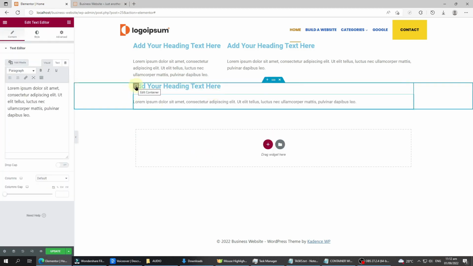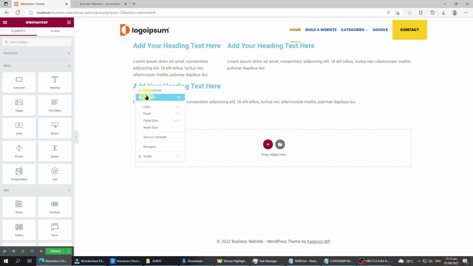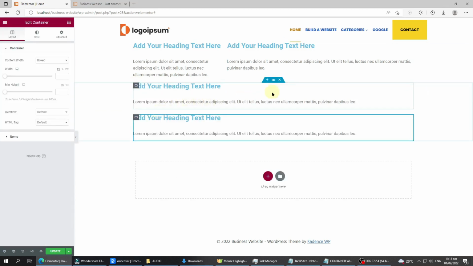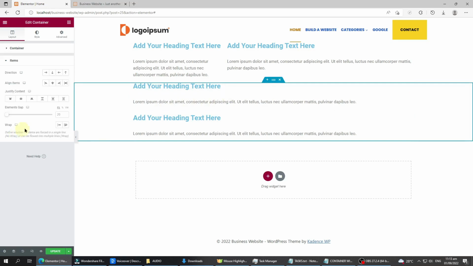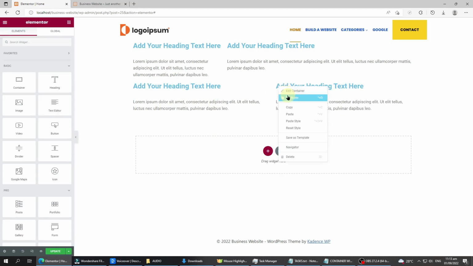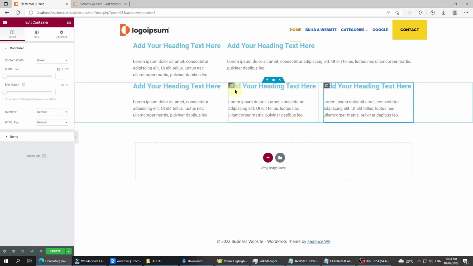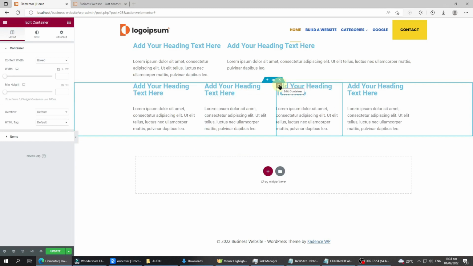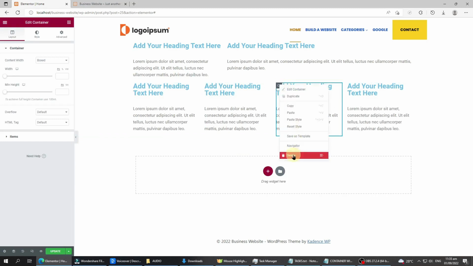Now, let's duplicate the child container. Then let's set our root container's widget alignment to from left to right. To make it 4 columns, just duplicate a container twice. Like this. And now, we have a 4-column layout. To delete a container, just right-click on its gray icon, then choose Delete.